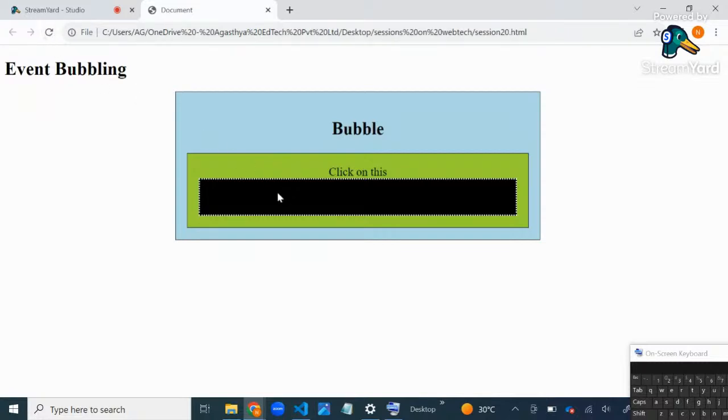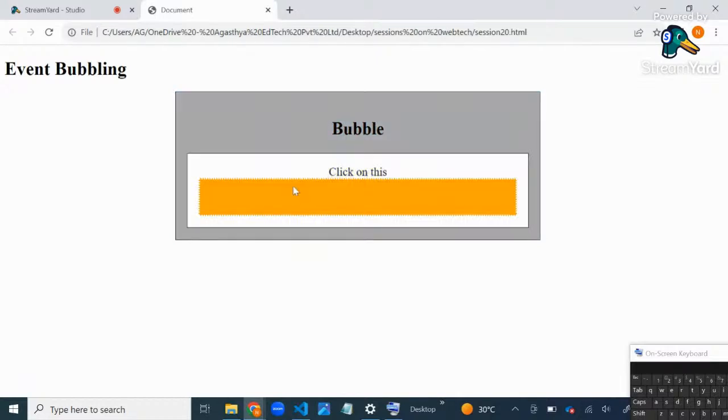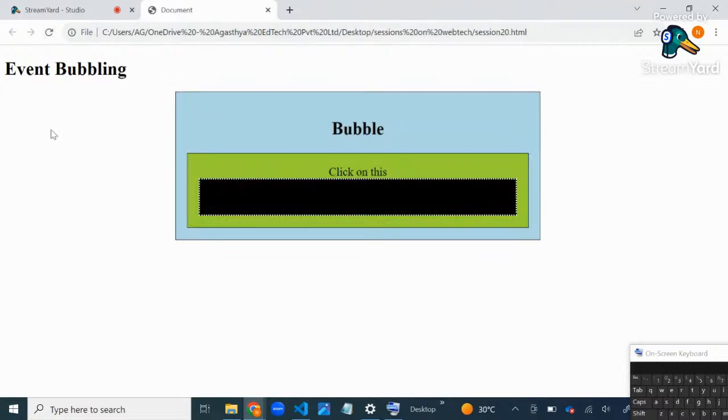That means when I trigger the inner two event, the innermost event, it will go on to trigger the outer event as well. If I click here, outside this, inner one is there. Outside inner one, outer is there. So it goes on triggering the outer one. The event is going in the upward direction. That's why it is called event bubbling. Getting it now?